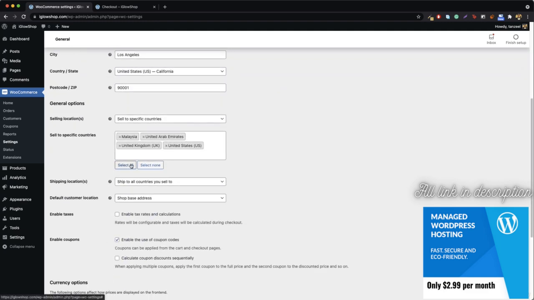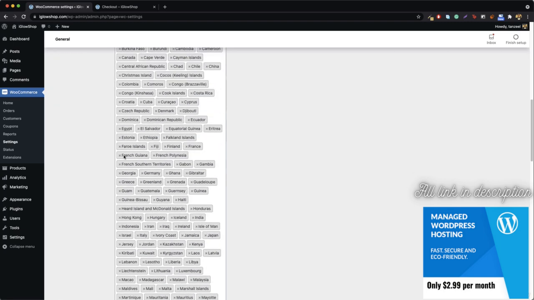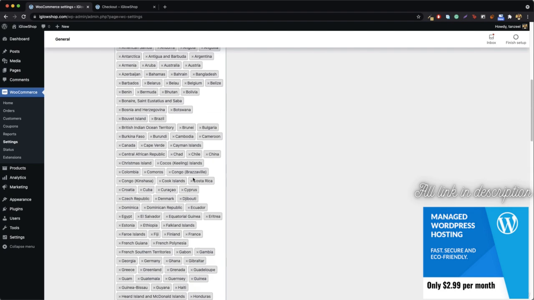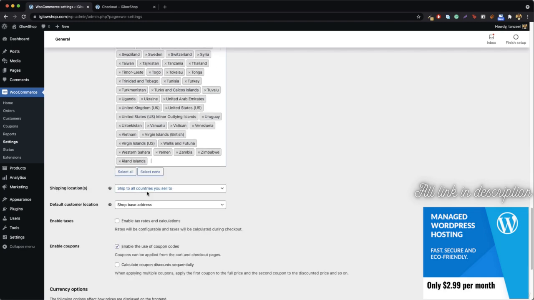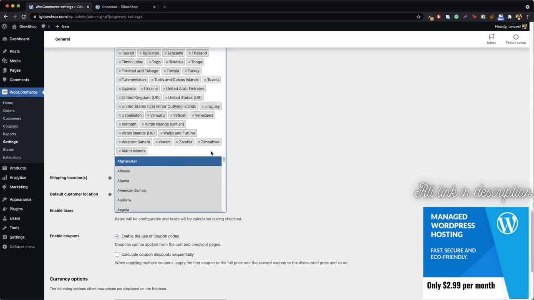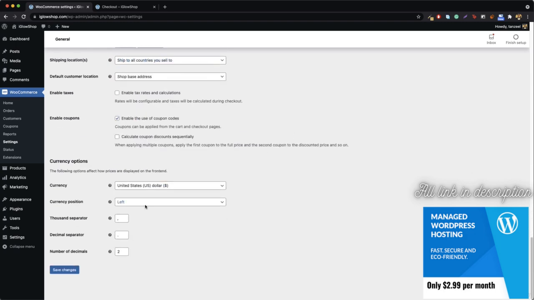Similarly, let's suppose that we want to sell to all the countries. Now you can see that all the countries are right here. If you want to remove any particular country, you can do that. Right here, you can see that we have got Cuba. Let's suppose that we click the cross on this, all right, Cuba will be removed. Yes, now Cuba is actually removed. Now I will go ahead and hit Save Changes.